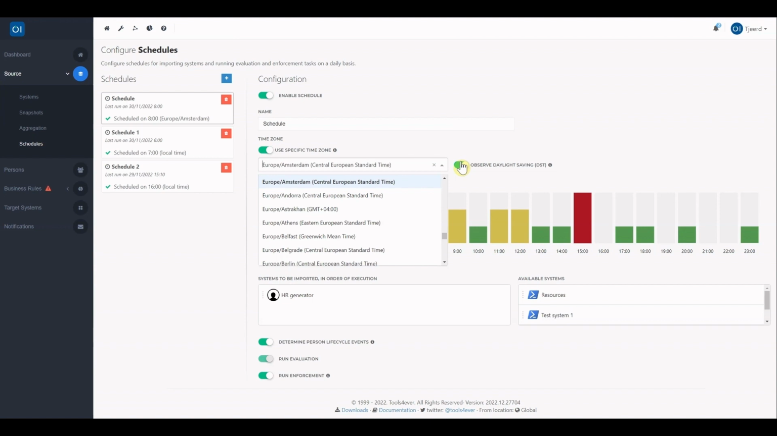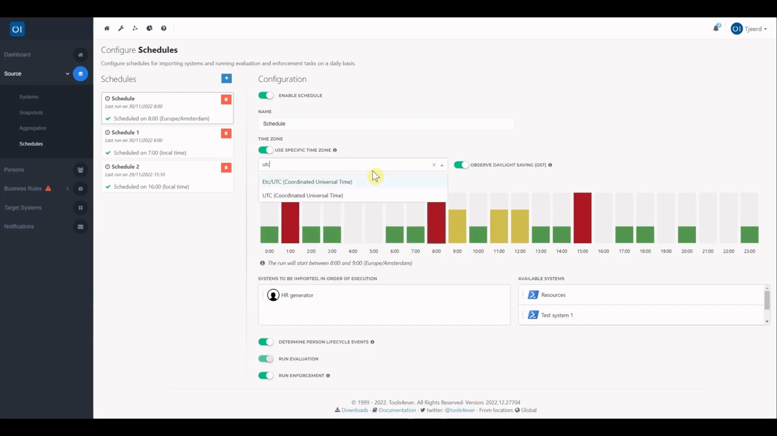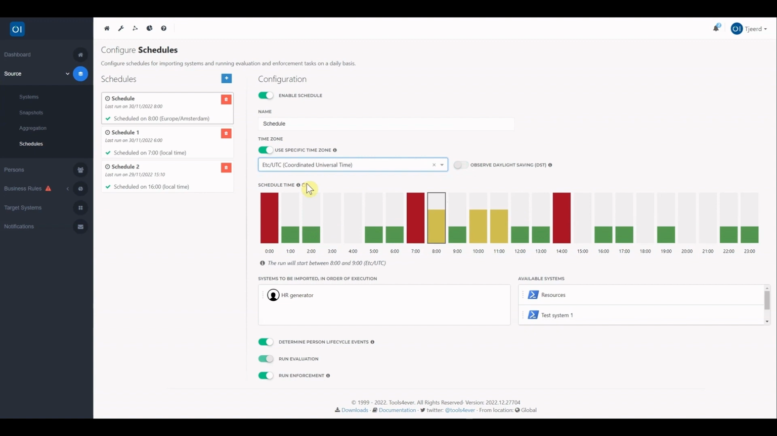When selecting a time zone that does not support daylight saving time, the universal time zone for example, the toggle of observed daylight saving will be disabled and cannot be switched on for this specific time zone.